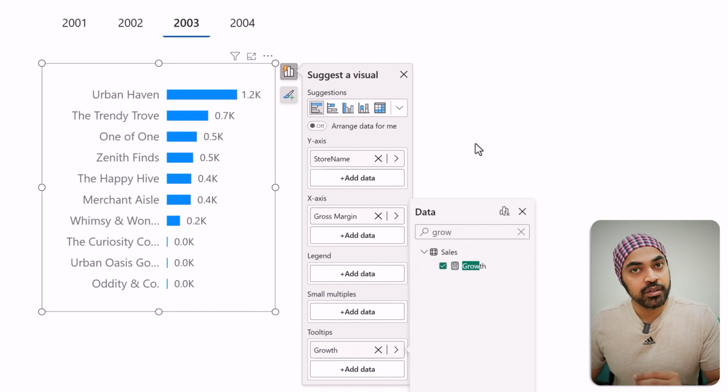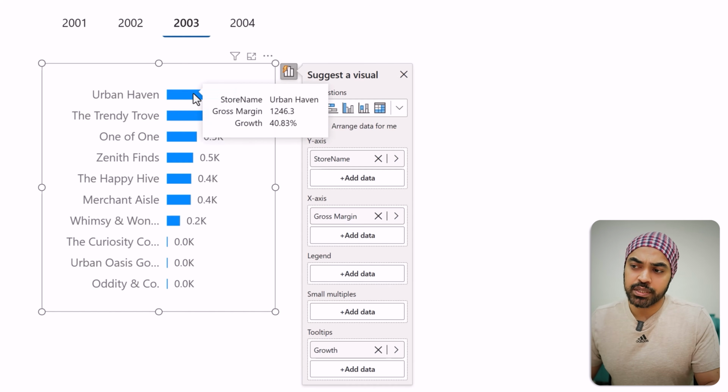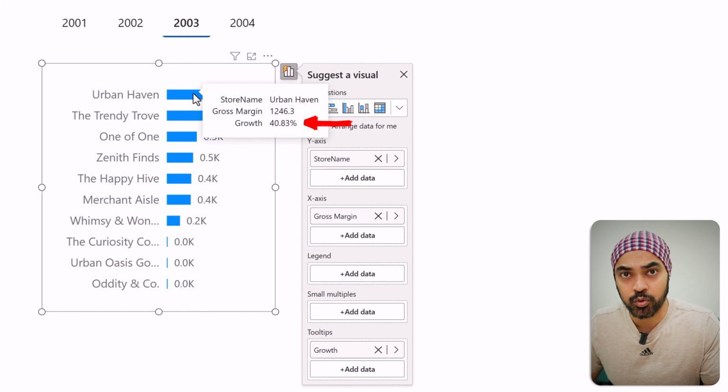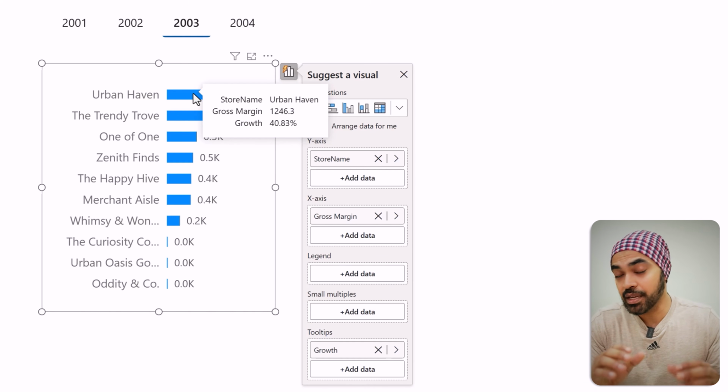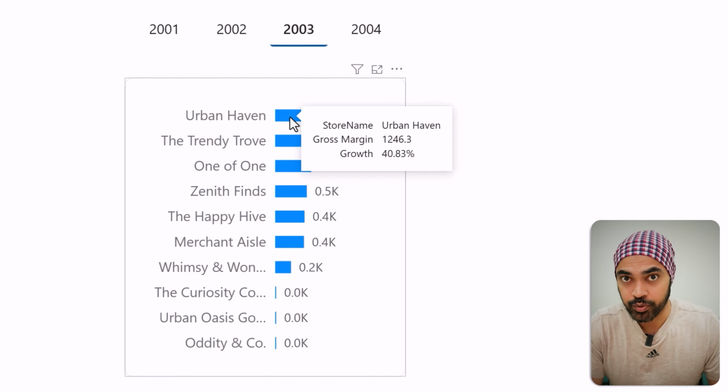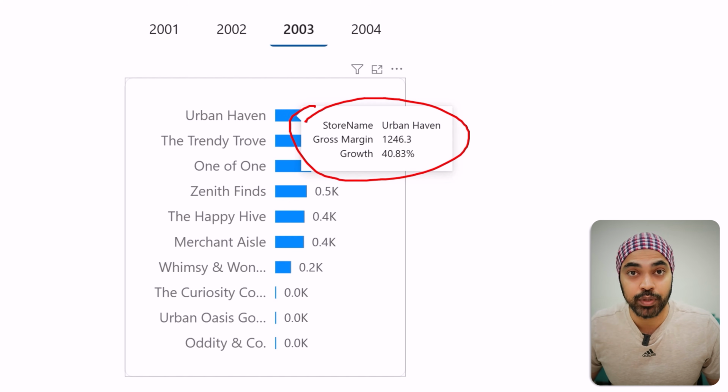Now, when you hover the mouse on top of this, you're not only going to see the gross margin, but what has been the growth over last year, and that is super helpful. Now this, by the way, is the standard way of using tooltips. There is not much customization that you can do here. They will just appear in the form of a simple card visual. I'm now going to teach you, in case you want to customize this particular tooltip, how do you do that and make it anything that you desire? Let's just start with that.